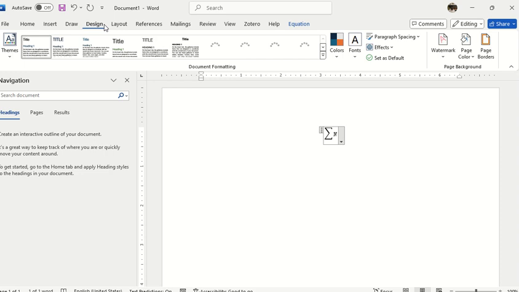Draw. I'm looking for the things which we may use, or which may be useful for you. If you go to Design, it will show you different design options which you can apply on your document: colors, fonts for the background, fonts for the text, and so on. You may want a page border, or to insert a watermark.